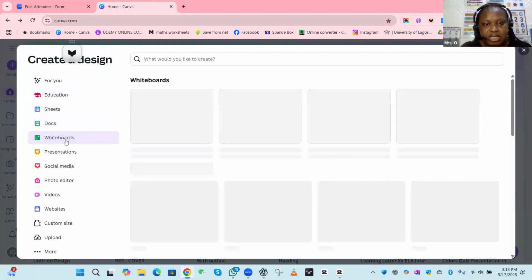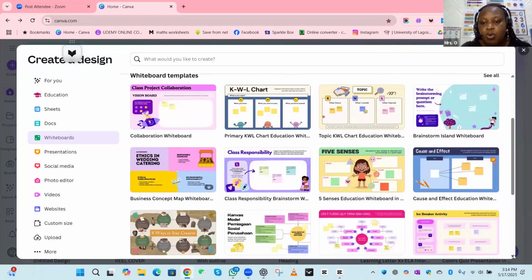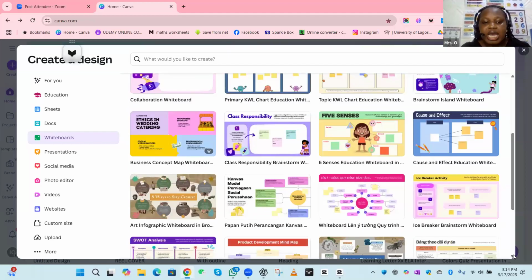Then there is whiteboards. Whiteboards is for creating things like a web, okay? For creating things like a web, maybe you're working with a team, you can easily put a topic and use the whiteboard to break it down. You make a web and break it down like that.